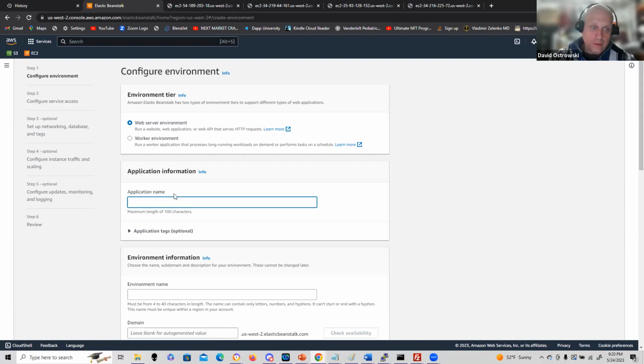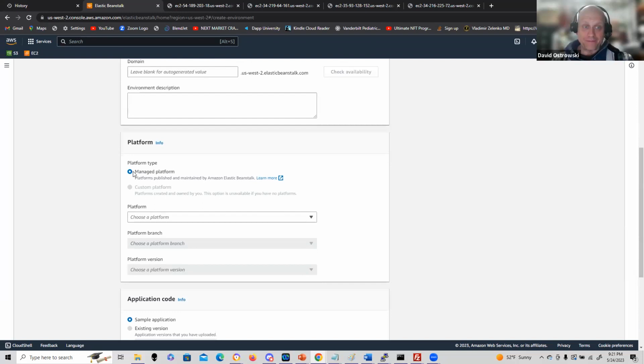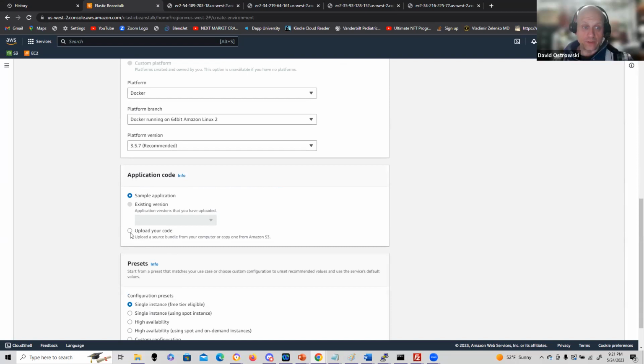So I'm gonna give it an application name. We'll call it Al Golang 25. And it's gonna show up as the same as the environment name. I'm gonna maintain it as a managed platform. And here I'm gonna choose Docker because I have a Dockerized application. And it defaults everything here. And now I'm going to specify to upload my code.